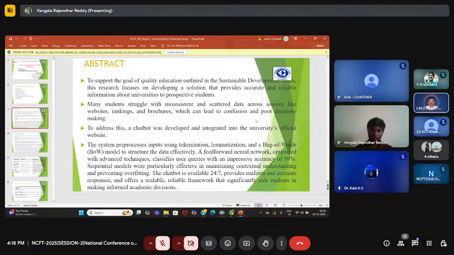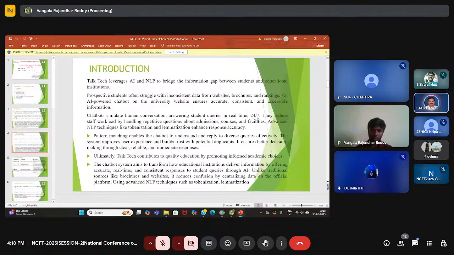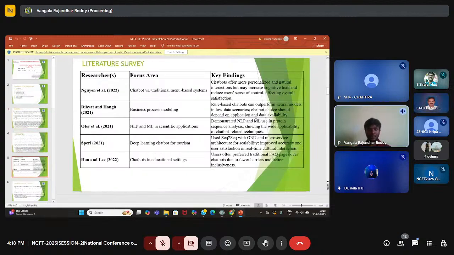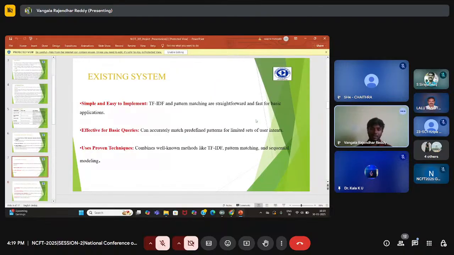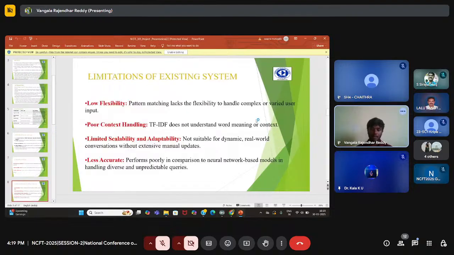What is the drawback of the existing system? In the existing system there is low flexibility, less accuracy, limited scalability and poor context. The existing system uses term frequency and inverse document frequency, so the system cannot understand word meaning or context.